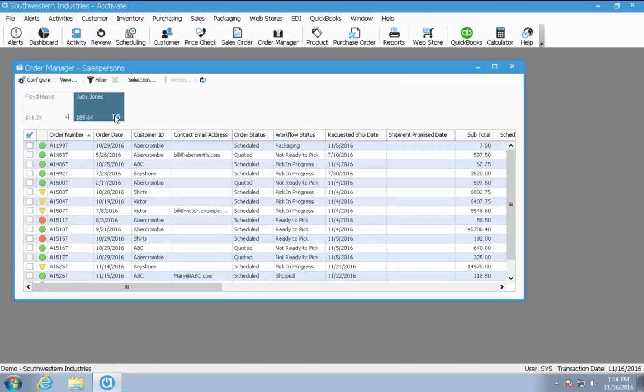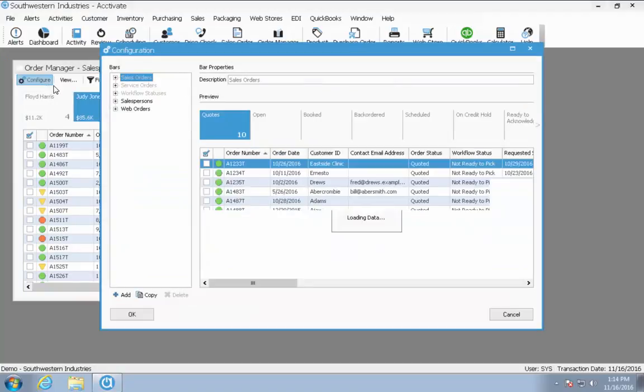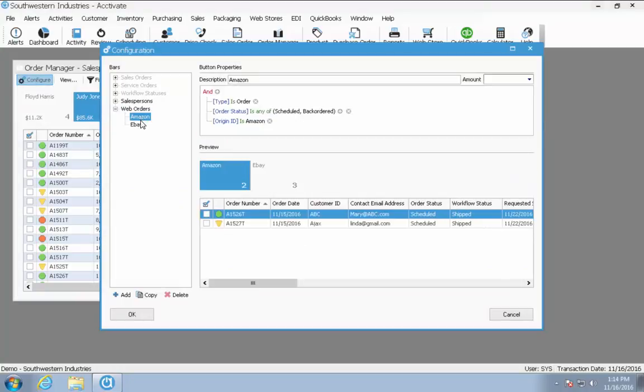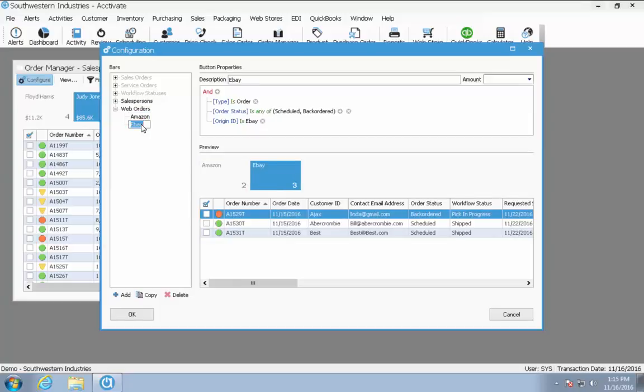I also created another custom bar called Web Store. Let's take a look at that one. As you can see, this button filters on orders with an origin ID of Amazon. This is the web store template name. I also created a button for my web store eBay so I can filter on eBay orders.